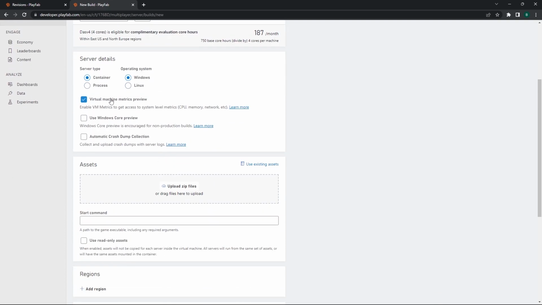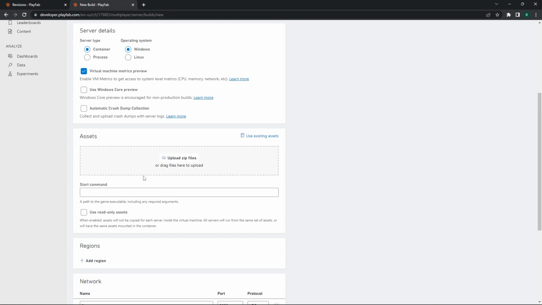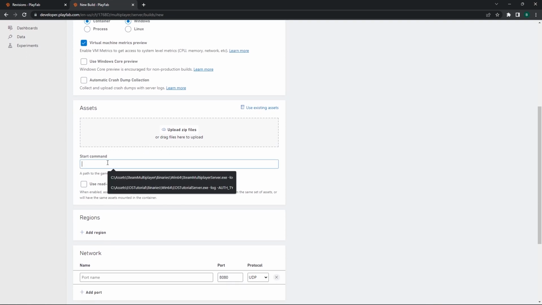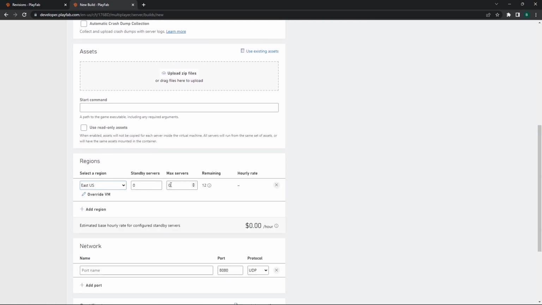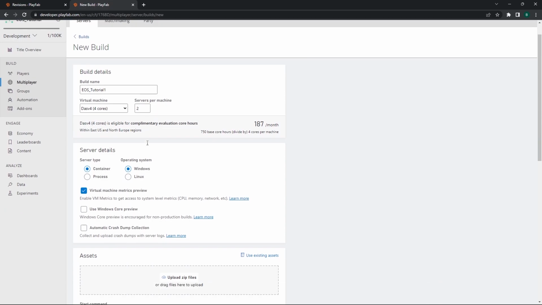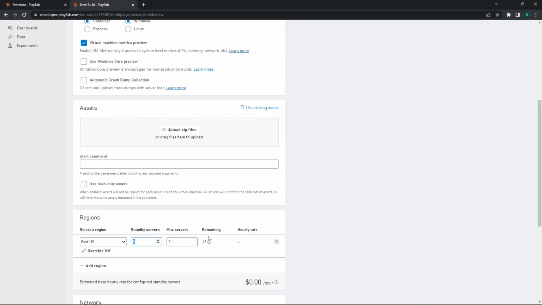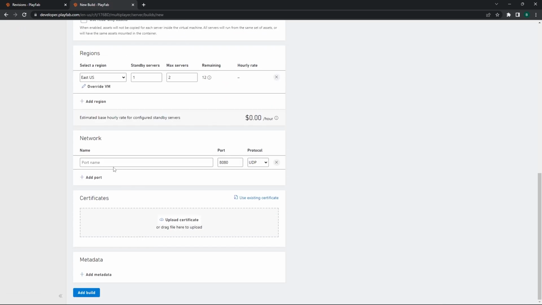And virtual metrics, yes, I want them. The start command is the command that we are going to get. But let's add a region, and this should be an East US region. The max servers can be 2. The remaining amount depends on the number of cores and things like that. You can calculate, this is the given number. I will make the standby server 1.